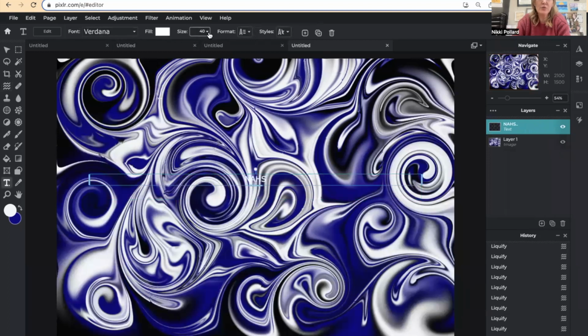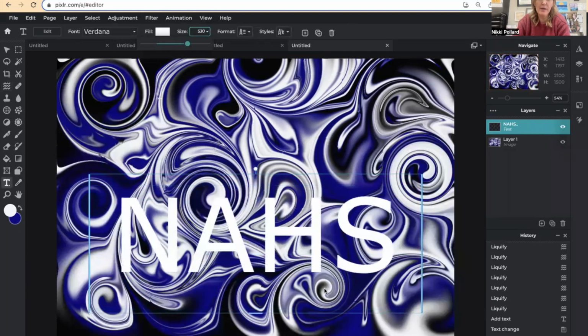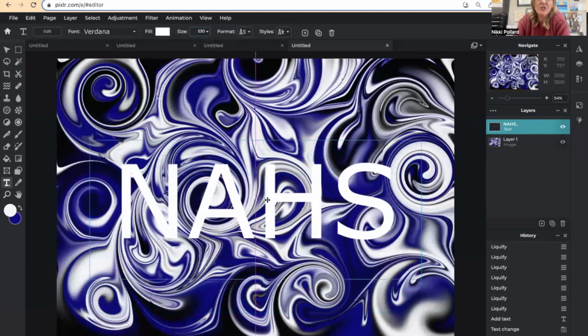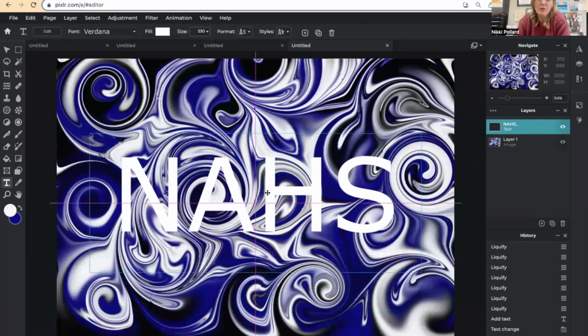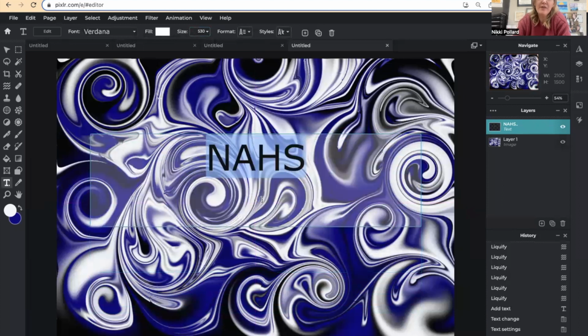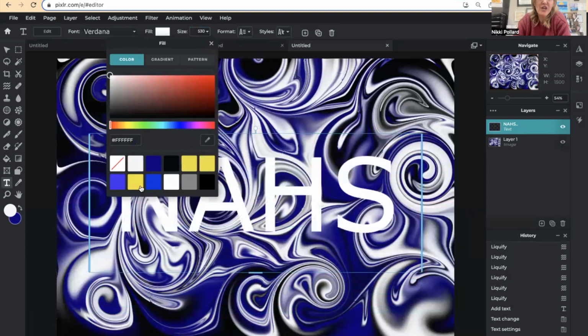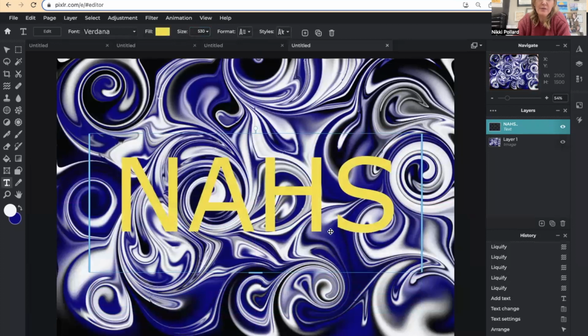And we're going to make this significantly bigger. So I go up here to my toolbar, make it pretty big. And I'm going to want you to center this. So again, find those pink grid lines where they cross with the X and Y axis right there. Place it in the center. I'm going to change my color. I'm going to change the fill color to yellow.